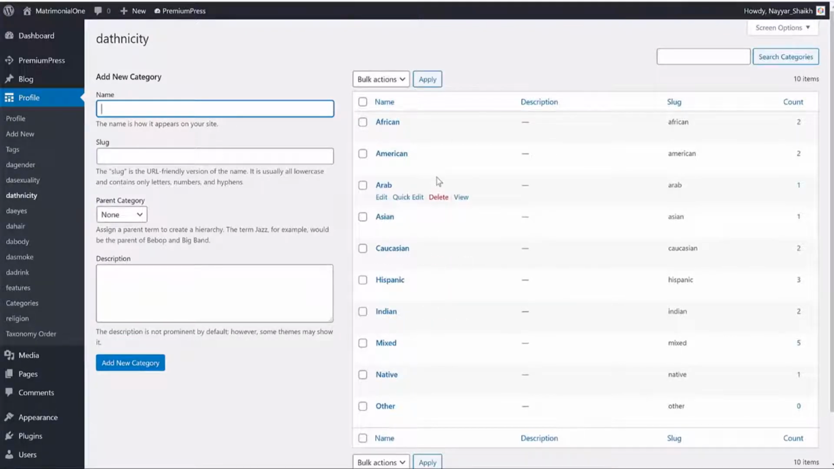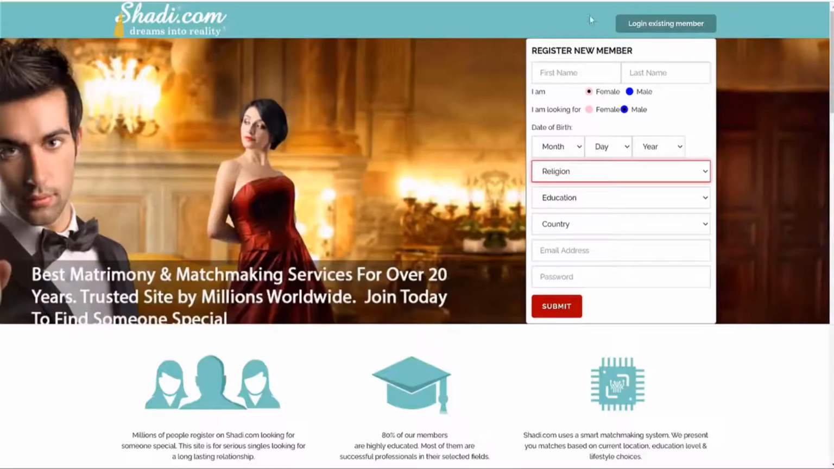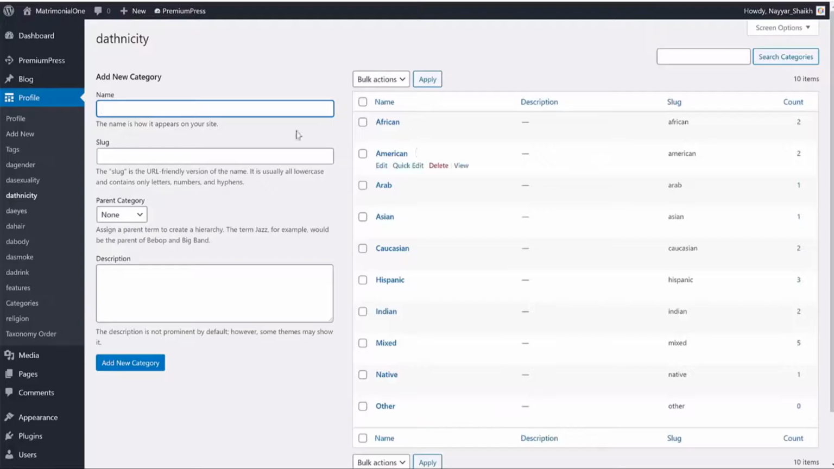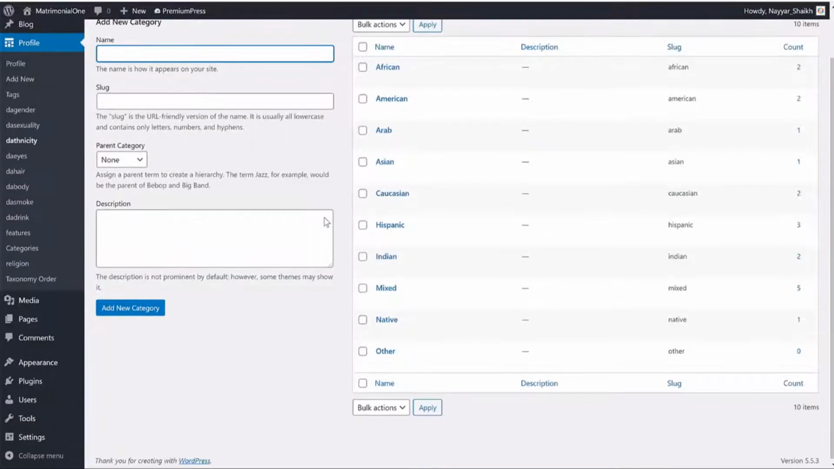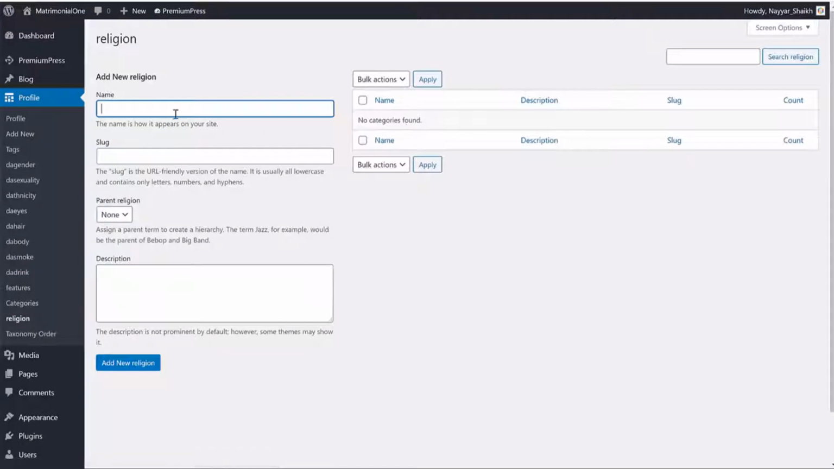Again, if you're creating it for a particular country, for example India, you can create different state types, for example Maharashtrian, Gujarati, something like that. So those kinds of options can be added. You can add different taxonomies, custom taxonomies, and add some more options in that. Now if you come back to religion, as you can see, we have not added any option under religion.